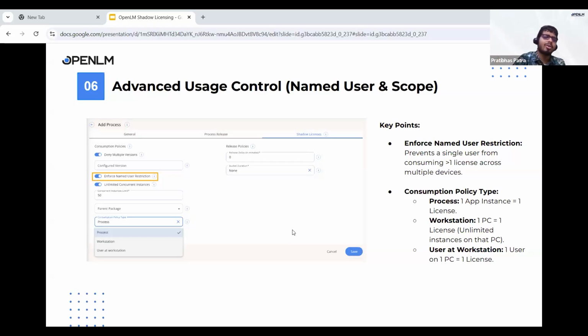In Bentley environments, it's common to see users launching multiple applications, MicroStation, OpenRoads, OpenBuildings, Bentley STAAD, sometimes across different machines. Without control, a single engineer can silently consume multiple licenses, leading to high overusage, and you have no idea what is going on. With named user restriction and usage capping in place, the behavior is stopped immediately. One engineer consumes one license, regardless of how many Bentley tools they open or where they log in from. The result, no license spikes, no surprise overages, just predictable enforceable control over high value Bentley entitlements.